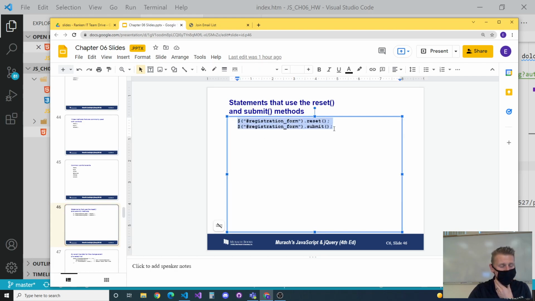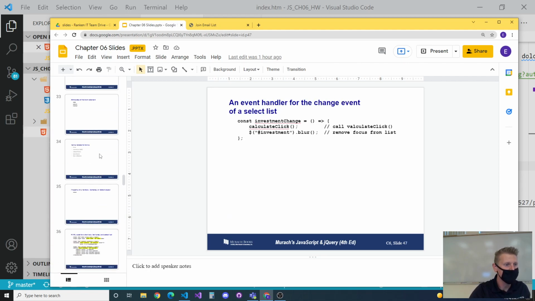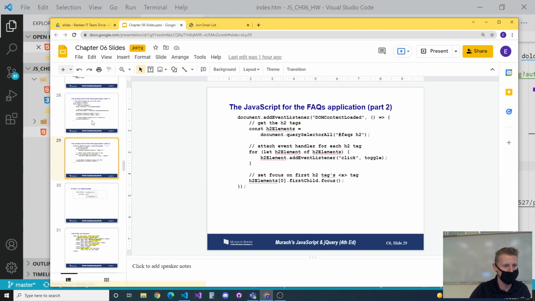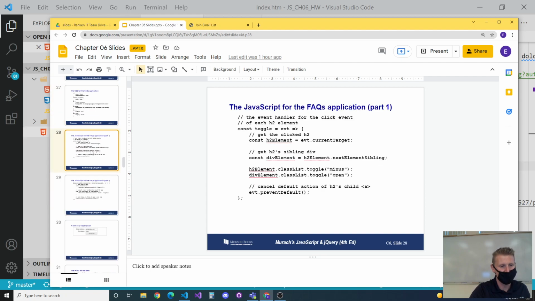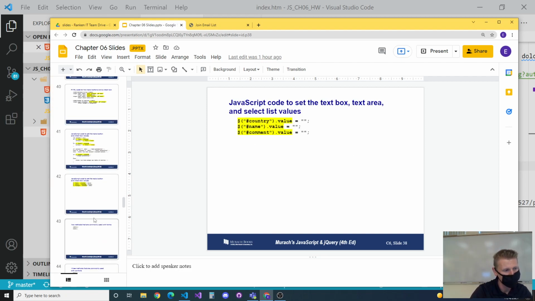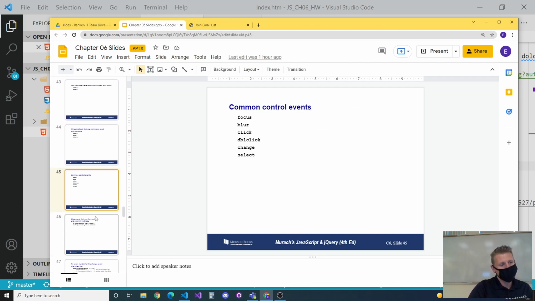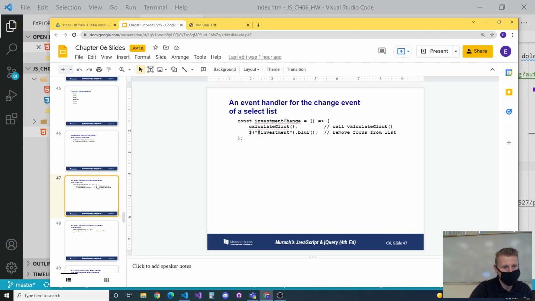Again, submit and reset, these are on the form itself. This form stuff really isn't as much of what's new in this chapter as much as what is up here, which is all of the adding classes and removing classes and adding attributes and modifying attributes, all that stuff. This form stuff, I think you've been learning it on the fly.